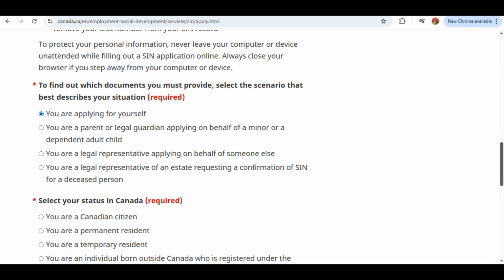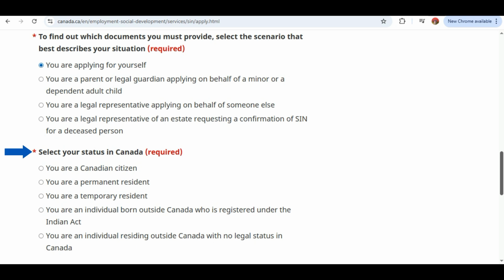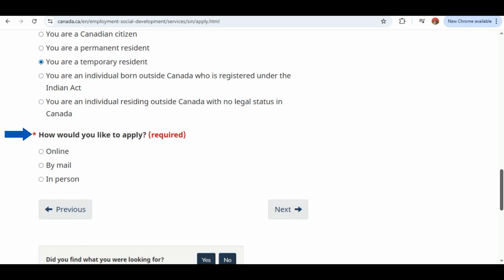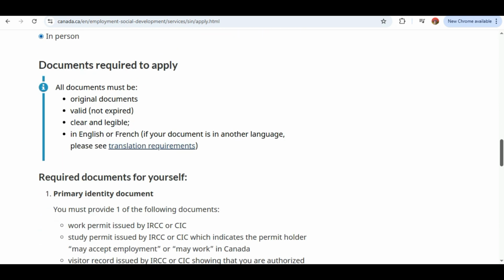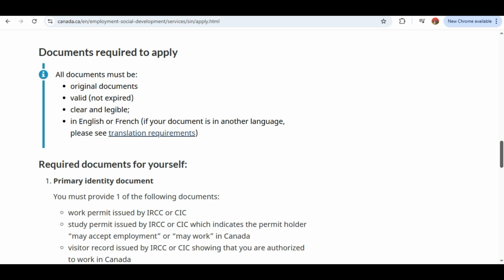Based on your situation, you can select the scenario. Select your status in Canada. I am on a work permit, so selecting temporary resident. How would you like to apply? I would like to apply in person. Now let's see what documents are required.